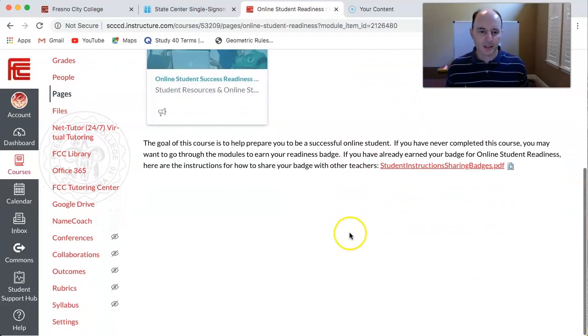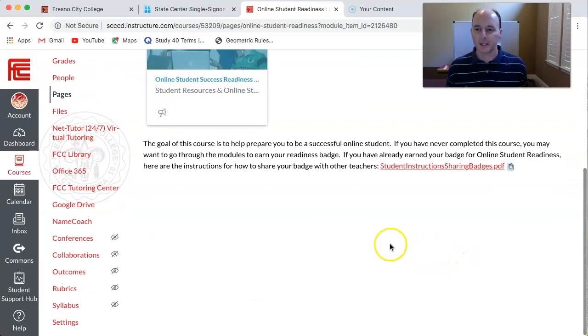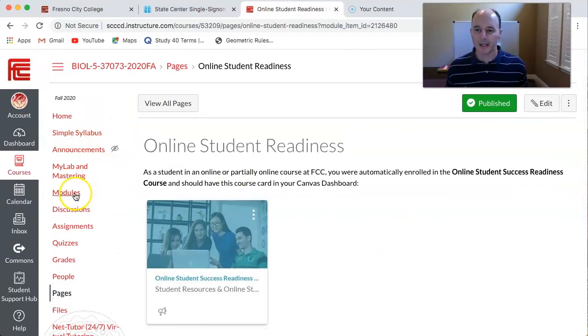The next thing that you want to do is, oh, and it's not letting me click to next. Well, let's go back to modules then.